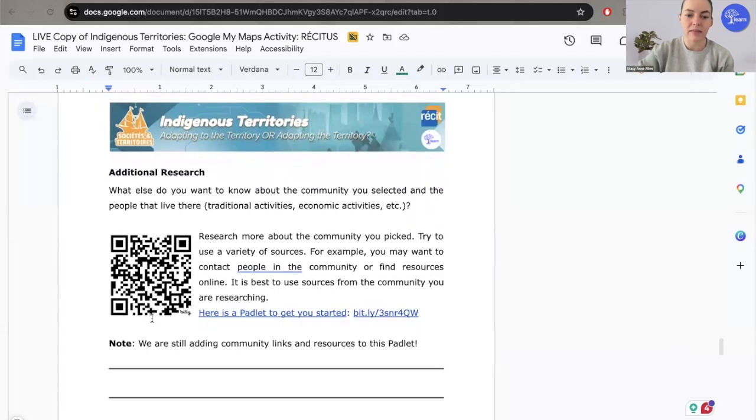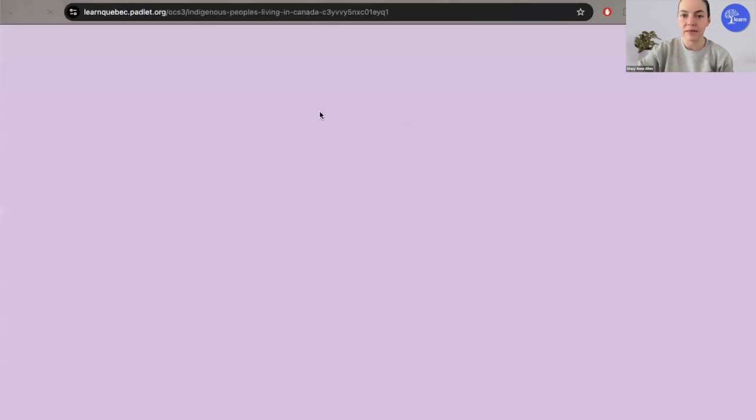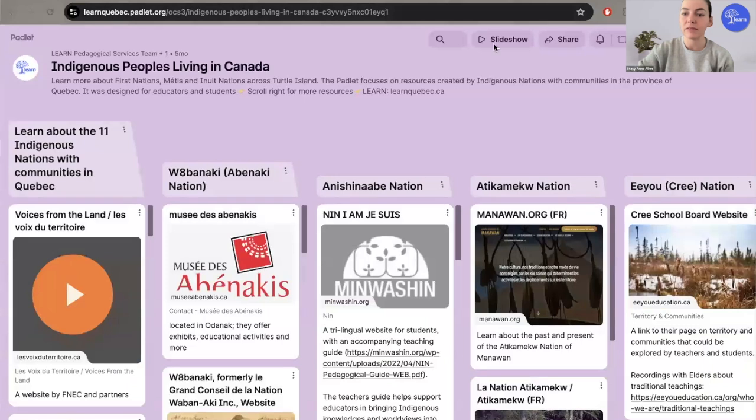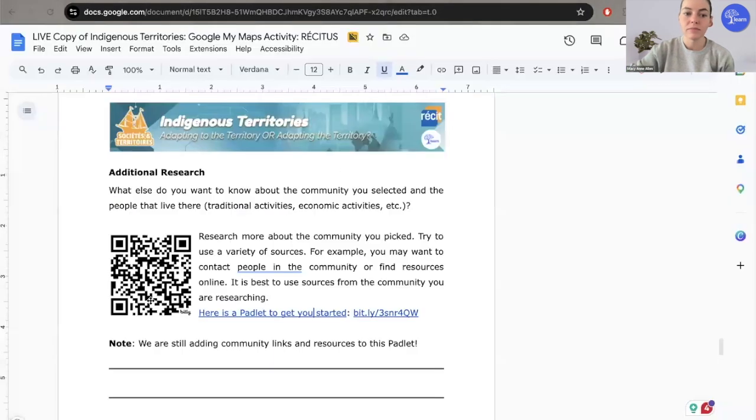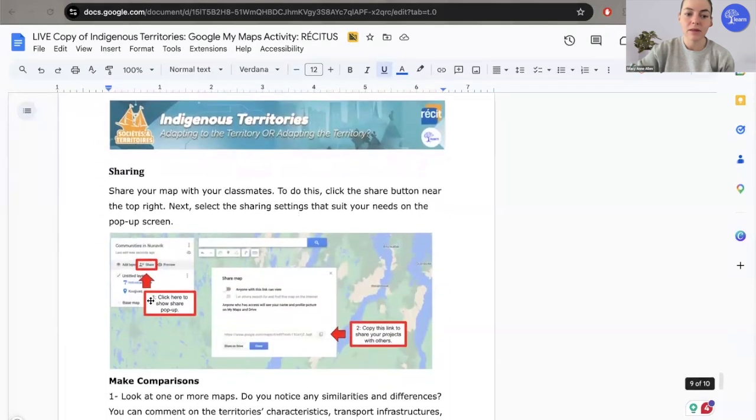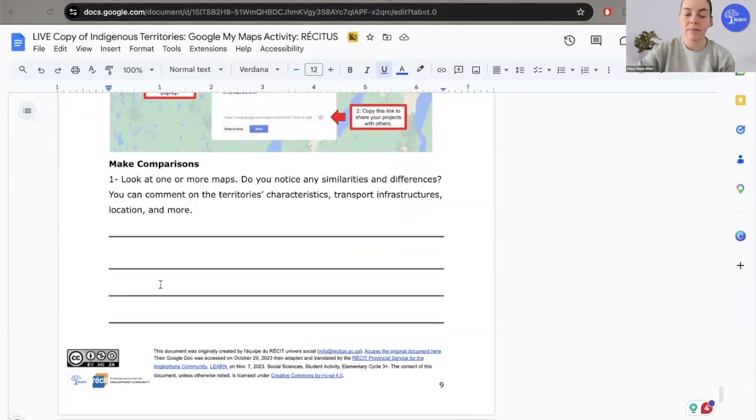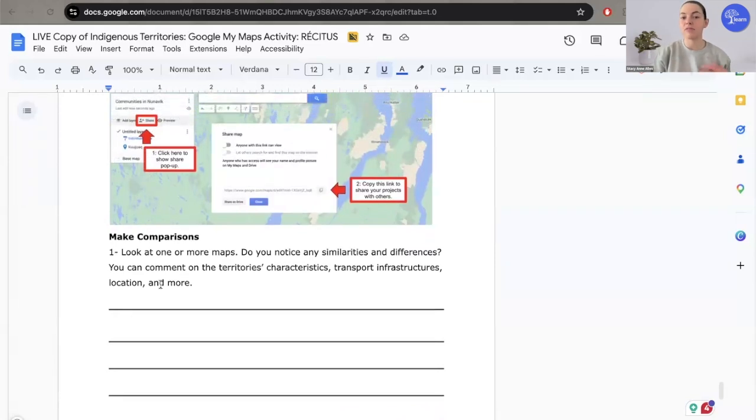So here again, you'll see at the end, there's a link to a Padlet with some of the different resources about different nations and communities. It is sorted, as you see, by nation. And then it guides students how to share their map with others. The idea is that students would share their map with one or two other people and also explore the maps of other people and then get more of a global look at how different communities are living on the territory today.